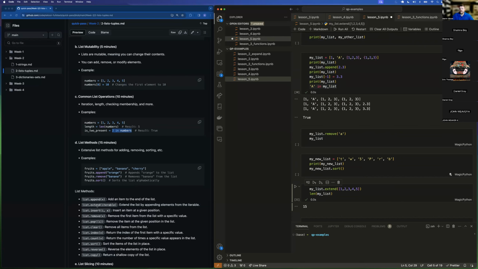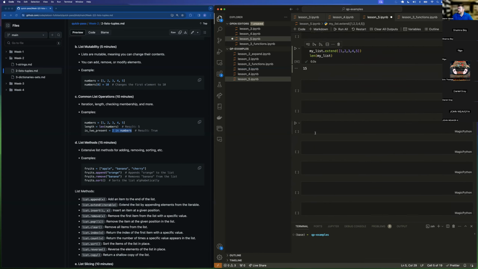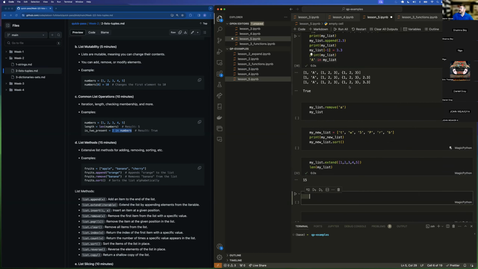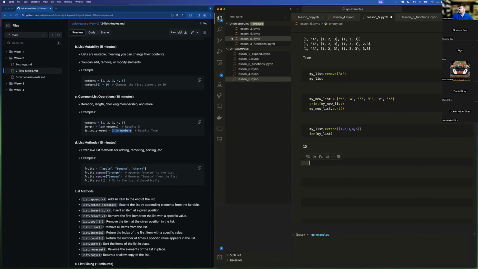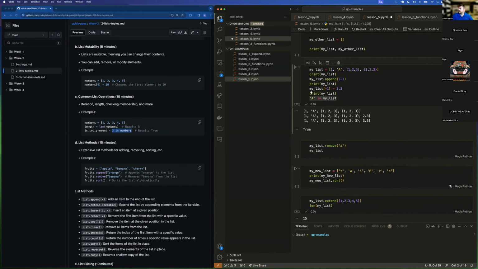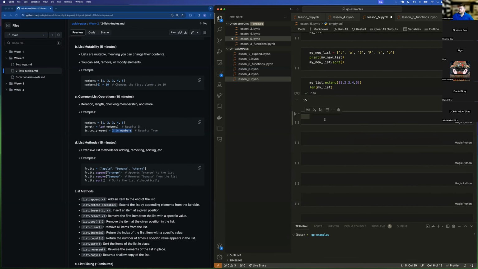So we've gone over append, extend, remove. They're pretty straightforward when you think about it. Sort is a bit different. Great. Let's keep moving on then. So let's go ahead and redefine my list back the way it was.